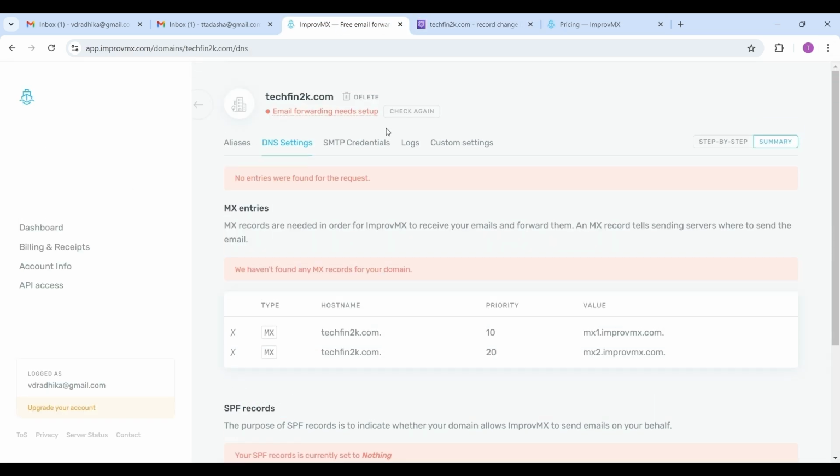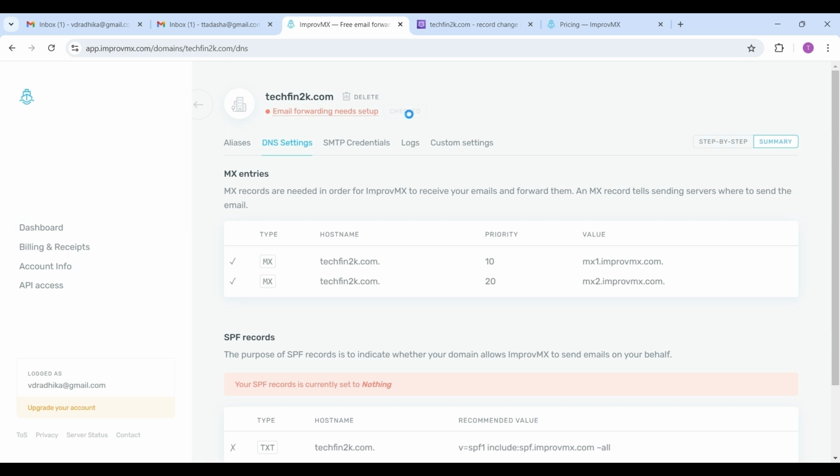We can check the status of email forwarding. By clicking on the Check Status button, you can see the status. It turned green and is showing as email forwarding active.